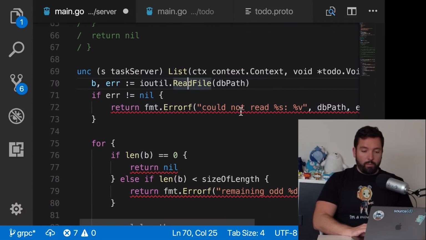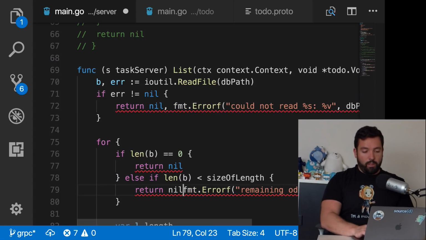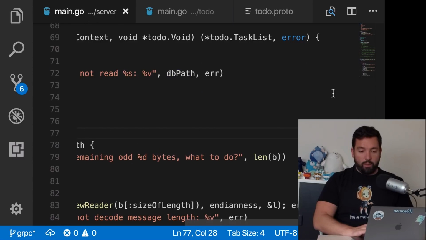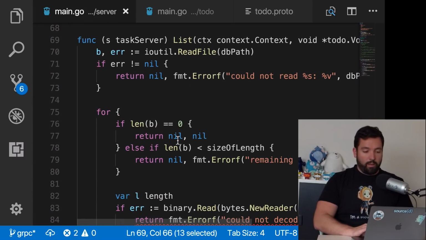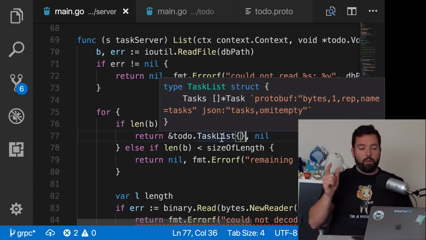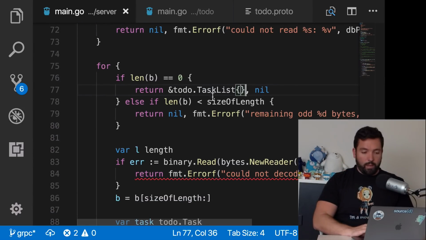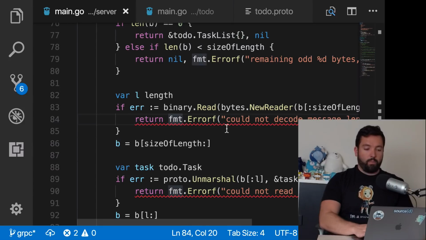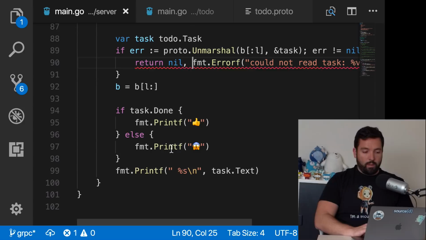So, rather than returning this, we're going to return nil and this, nil and this, nil and nil. That is a task list. So actually we need to return an empty task list, because then the slice inside is nil, which is fine, but returning a nil task list might not be okay. So we're going to return an empty task list, and this is going to be nil.